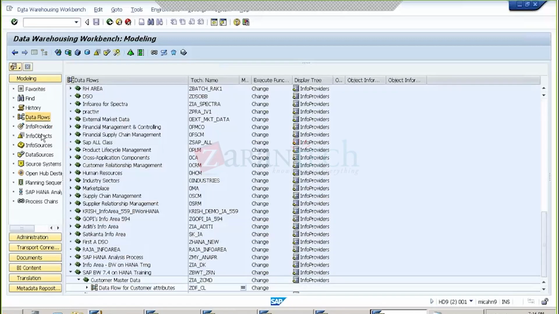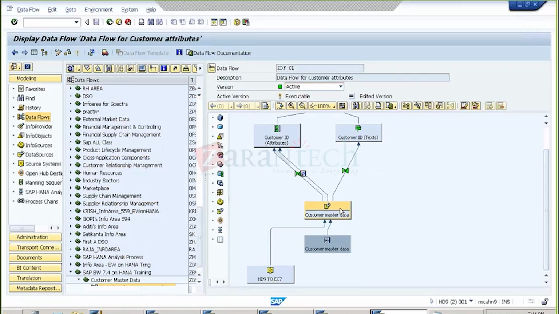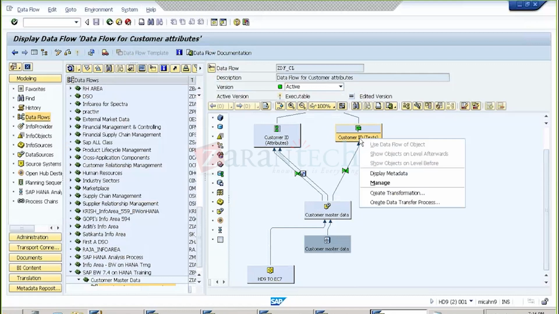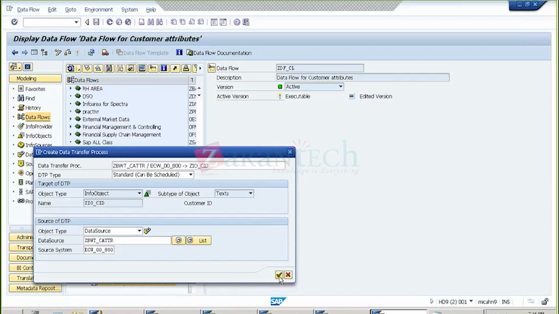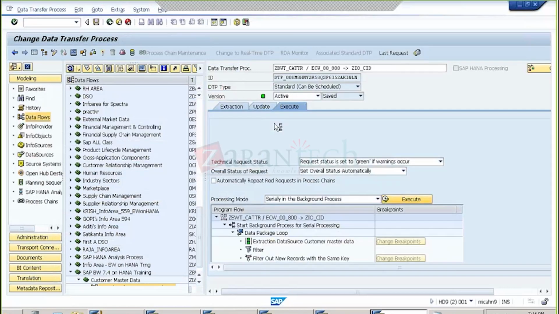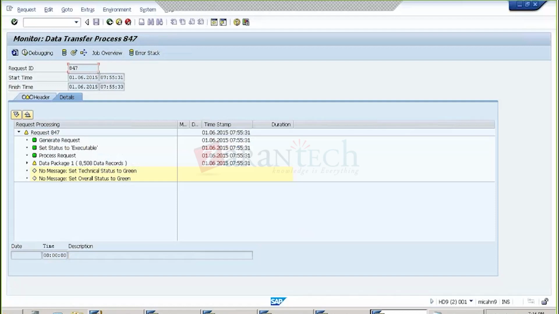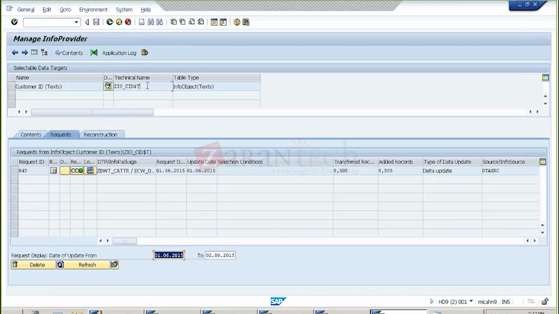Now if I go to the graphical data flow, you can see the same data source is loading to both the attributes and text. So the info package is the same, and data is already there in the PSA. I don't need to execute the info package one more time. I'll just create a DTP. And now if I execute the DTP, data would be loaded to the text table. Fine, so this data is there in the text table.